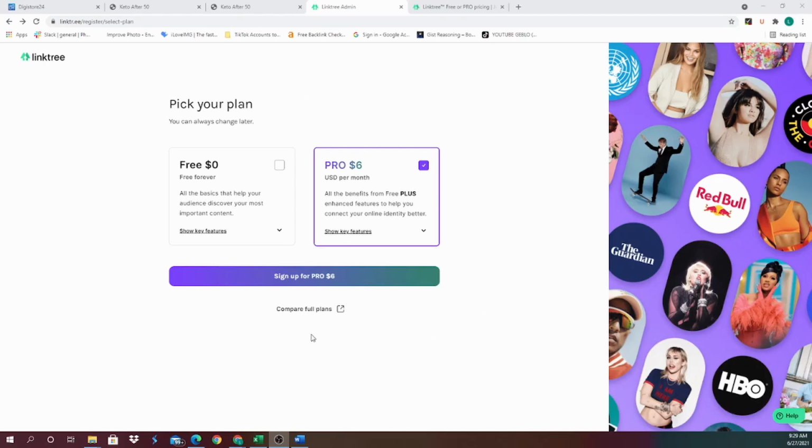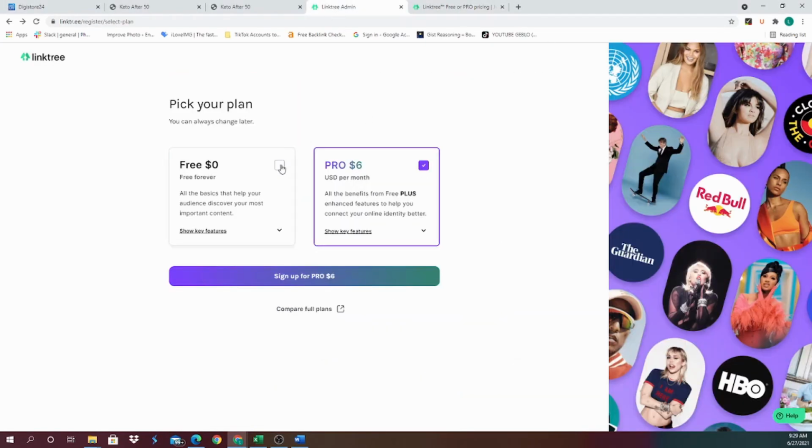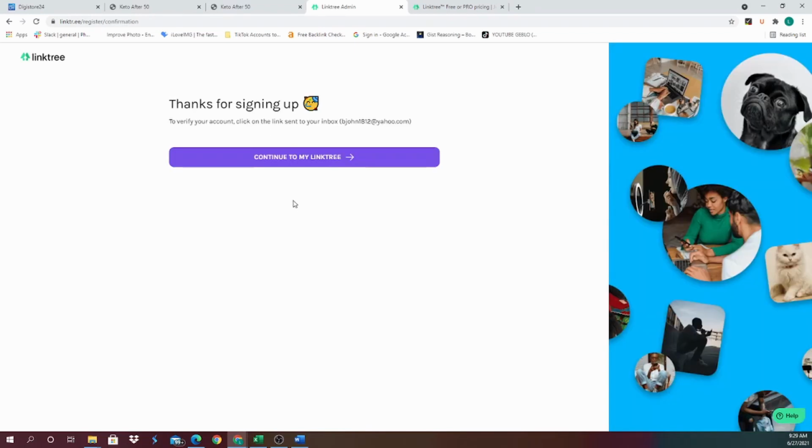If you want to see what all the plans have in their features, you can click this compare full plans link right here. This will take you over to the page and you can see what each plan offers. But for us, we're just going to go with the free forever plan and click sign up for free. Now we're going to click on the continue to my Linktree button.